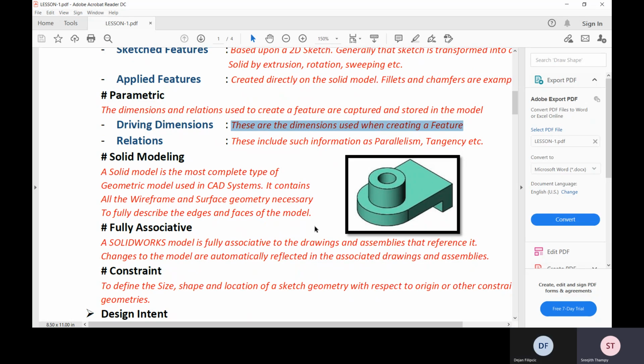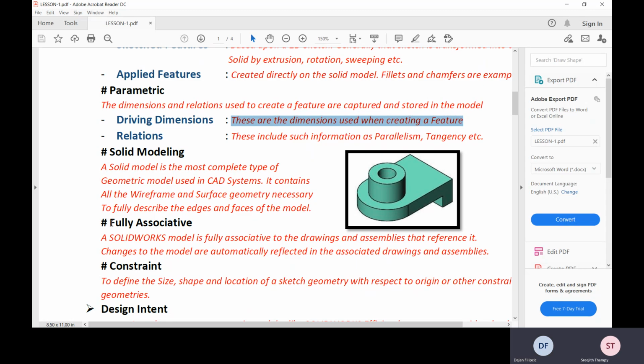I have also told you that it's a solid modeling tool. You will be familiar with the term solid model. It's a geometrical model used in CAD systems. It will have surfaces and wireframes enclosing a volume. That's a solid model, so we'll skip that topic. And it's fully associative. What do we mean by fully associative?